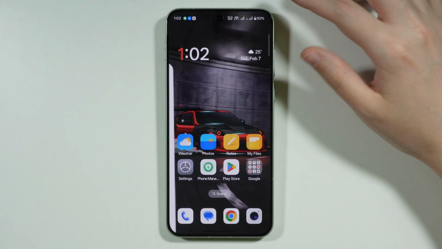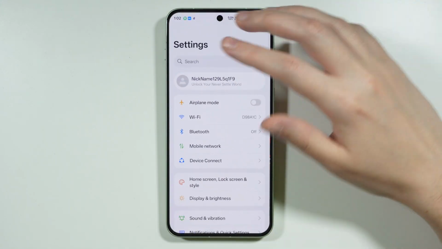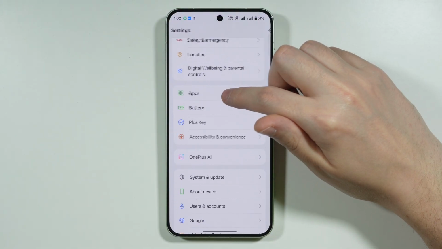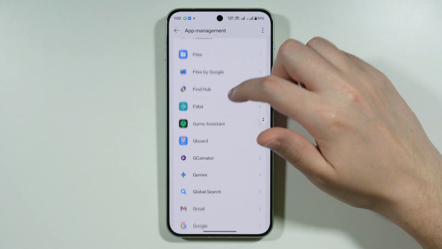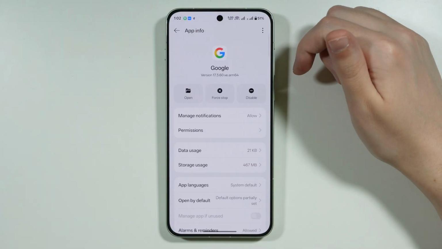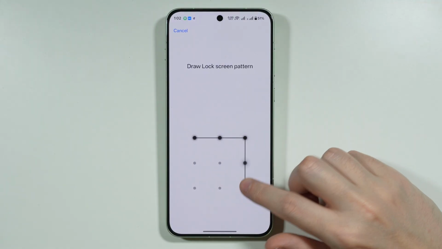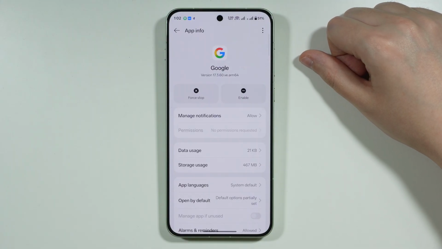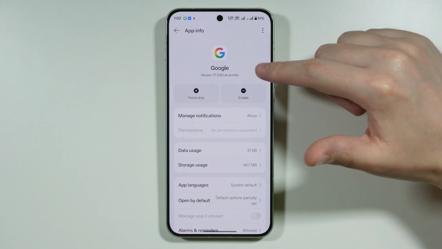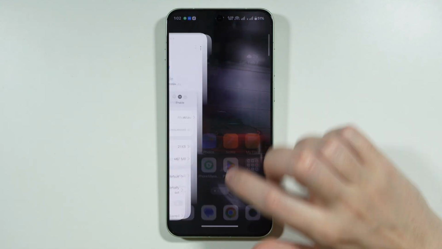On the other hand, if you want the page to be completely gone, what you can do also is go to Settings, open Apps in here, and go to App Management. Now, if we scroll down, you should be able to find the Google app, and you want to disable the app over here. The drawback is that if you disable the Google app, you lose access to certain Google features, like for example Gemini or Circle to Search, but also the page is gone as well.